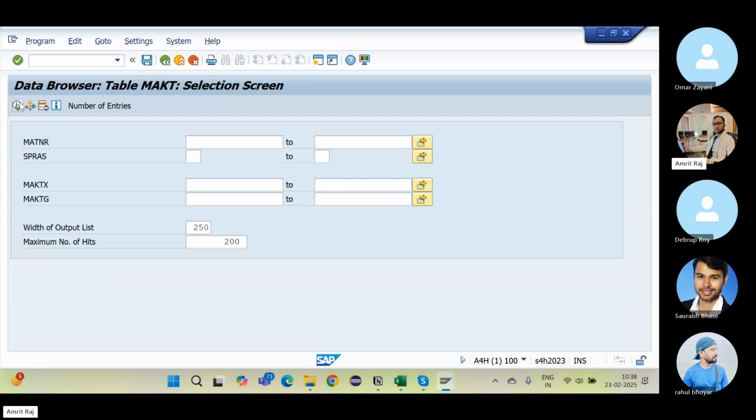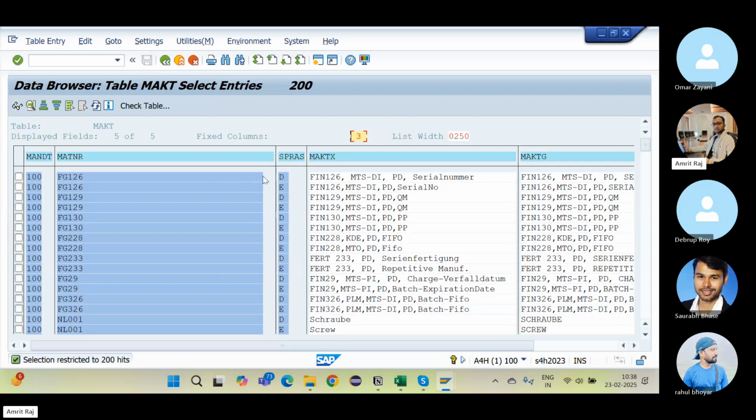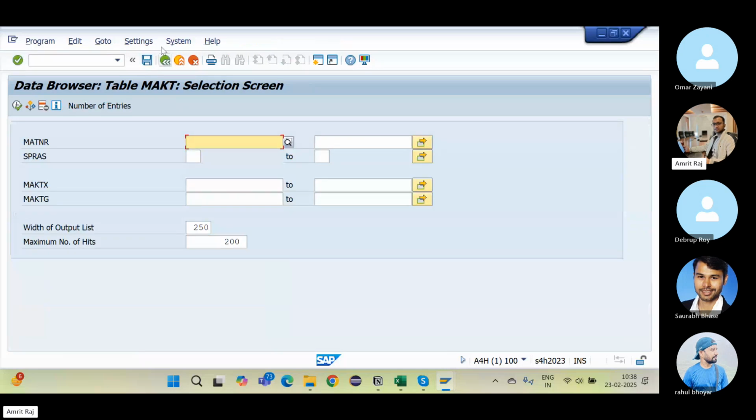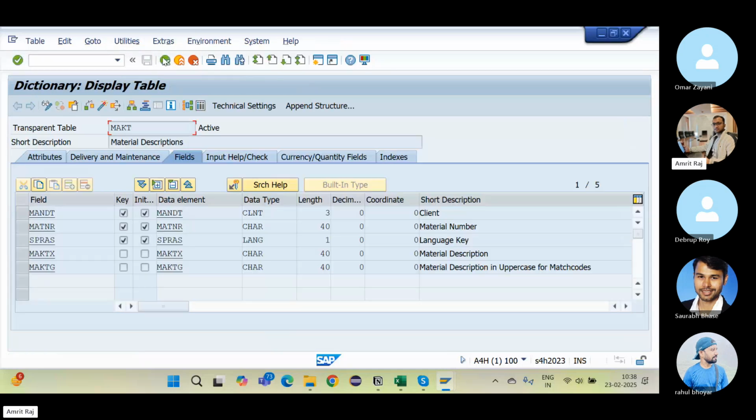Just go and check. Just see them. Their combination is unique. See, 1 to 9, 1 to 9, two times it is there, but here SPRAS is different. Once it is D and another time it is E. D is for German, E is for English. Okay? Yeah, this is how any table is. This is a standard table, and using standard tables, we usually understand its flow so that we can create our own custom tables also.